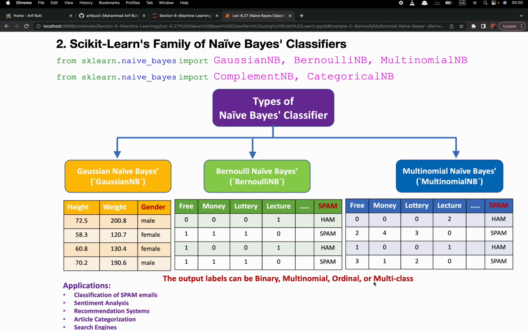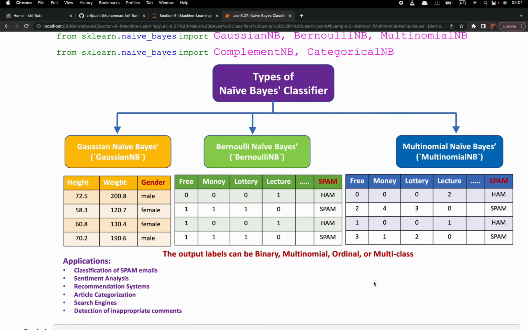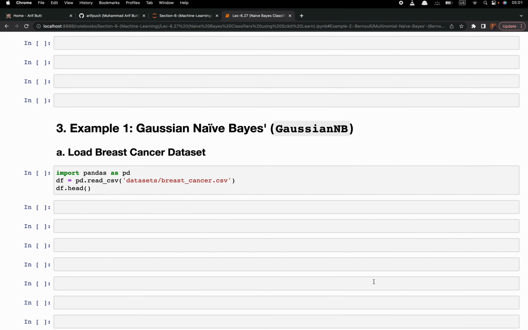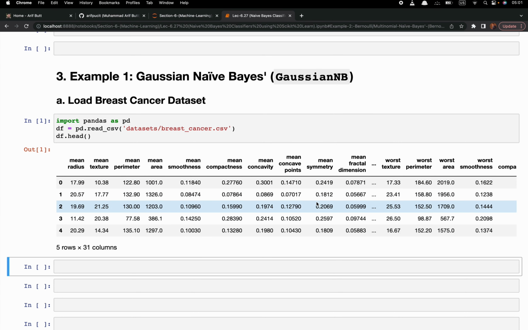Well, my dear students, now you have a fair idea about Scikit-learn's family of naive Bayes classifiers. Let's move ahead and do a few examples. Okay, let me load the breast cancer dataset. You can load it from the UCI machine learning repository. You can download it from there, or you can use the load_breast_cancer method of the datasets module of Sklearn as well.